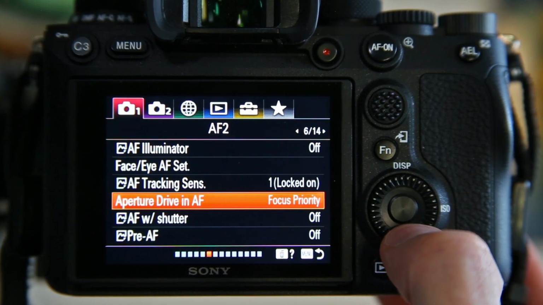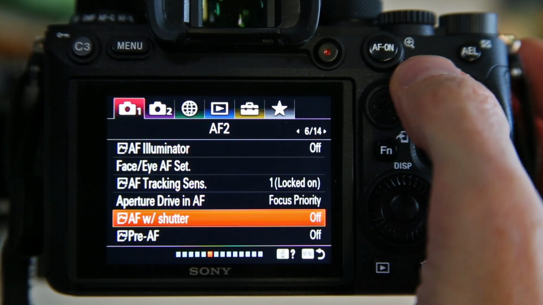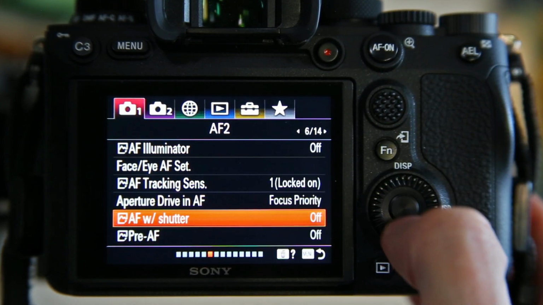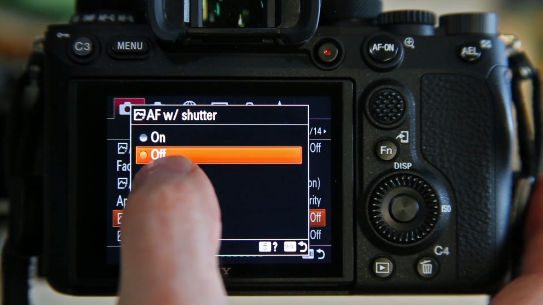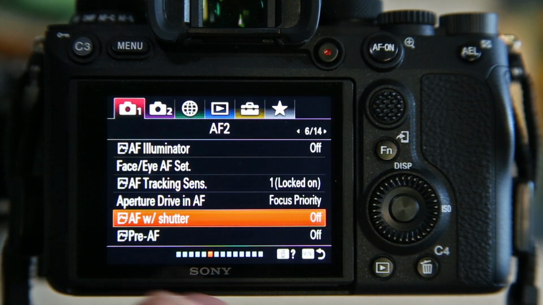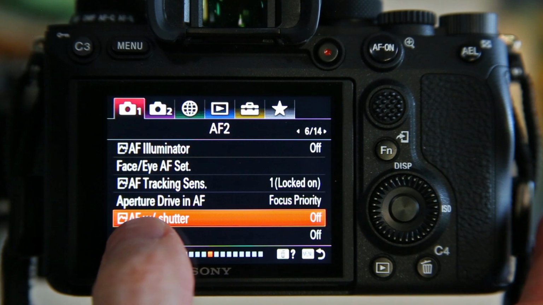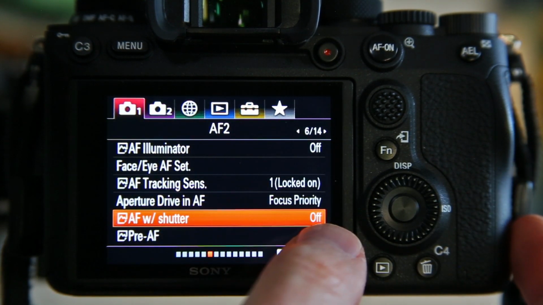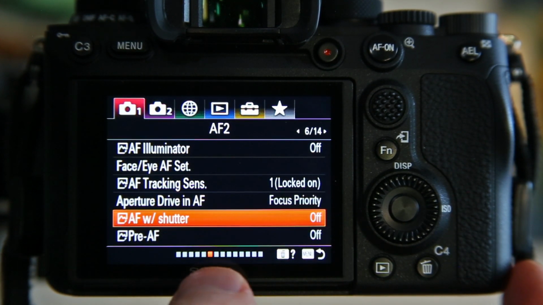Autofocus with the shutter. This is where you set up your back button focus. All right, if you just want your shutter button to take the picture, then you come into this one here and you turn this to off, which is where I have mine. So now I'm using my back button focus to both focus and hold the focus, and then my shutter button only takes the picture. This is where you set that up. Chapter 1, page 6, you turn on your back button focus by turning this autofocus with shutter to the off position.